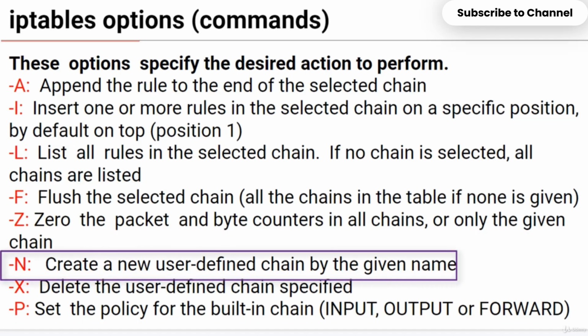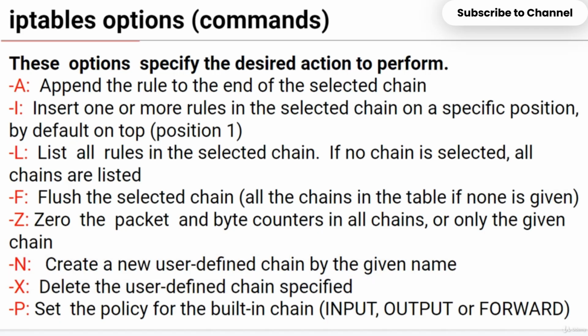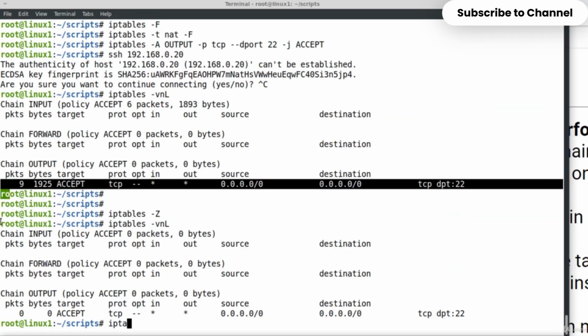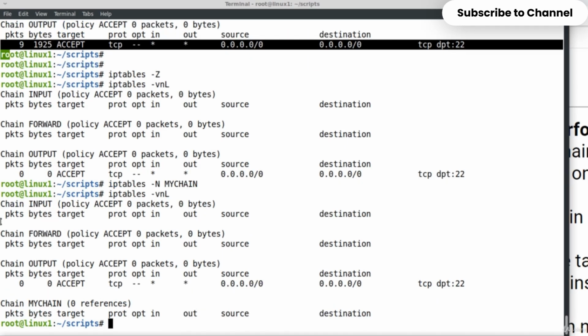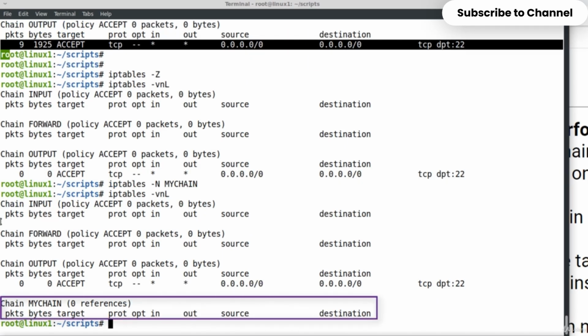-N creates a new user-defined chain by the given name. We can create user-defined chains simply by writing iptables -N and the name of the new user-defined or custom chain. iptables -N MYCHAIN. When running iptables -vnL, we see all the chains, including the custom chain I've just created.